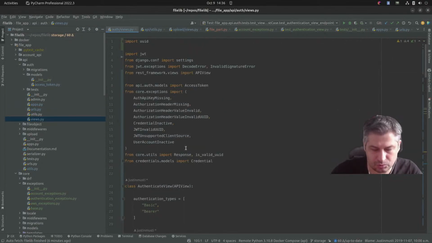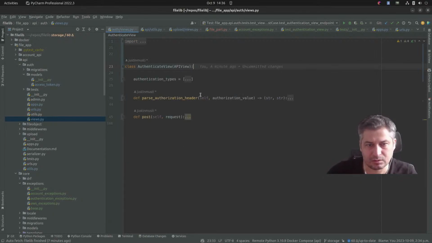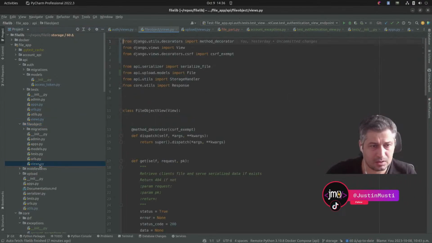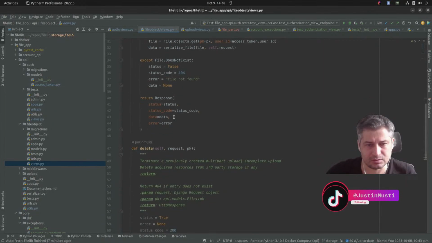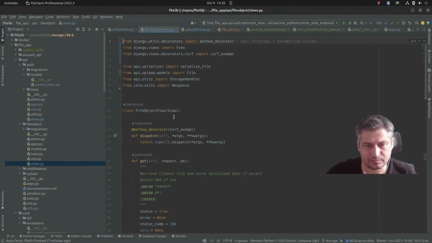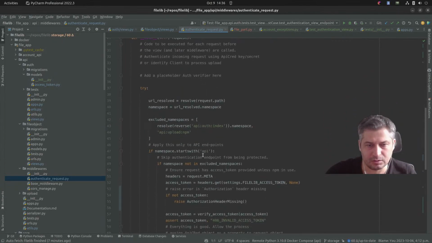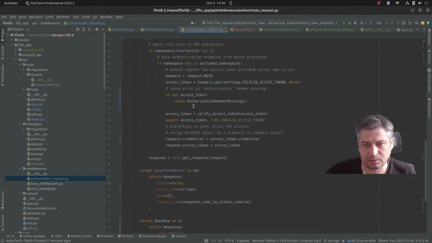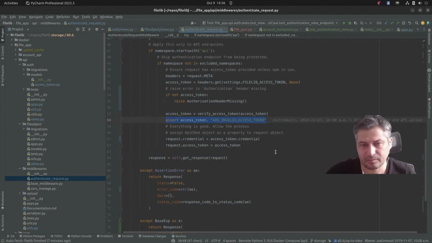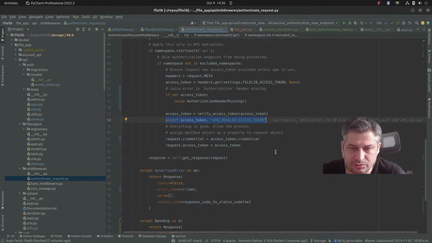And then I want to make sure there is no index here. There isn't. Oh, it's gone. We are using the DRF class view here, so we should be fine. File object. I didn't even know we had changes to the thing. Okay. And then middleware's authenticate request. We are all good. Access token, authorization header missing. Okay, this assert here needs to go. We should do that.